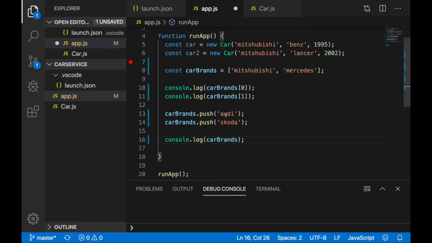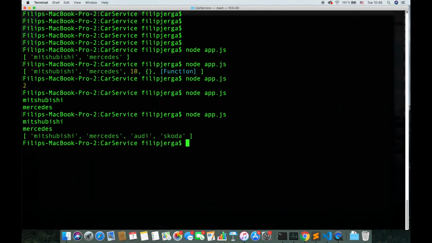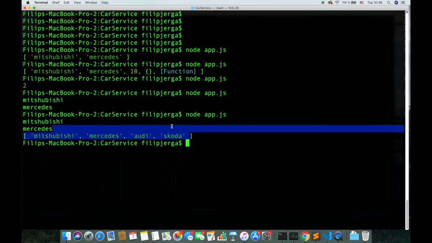This adds items on the last spot here. So this pushes it just after the last element in the array. So after Mercedes, Audi, Skoda. When I display it, you will see Mitsubishi, Mercedes, Audi, and Skoda are here. So we push them into the array.